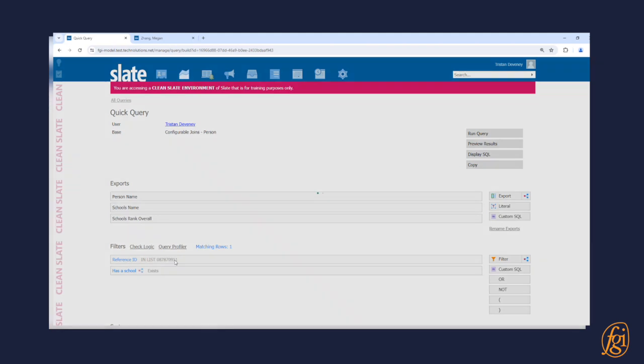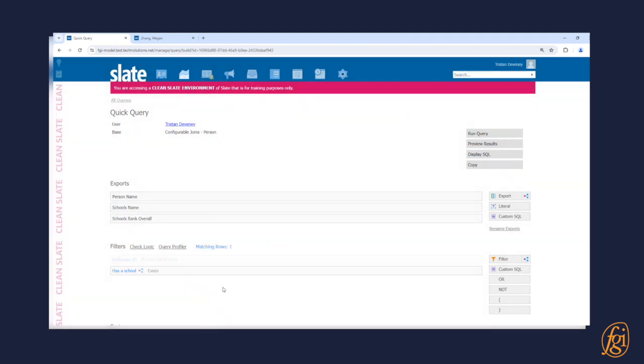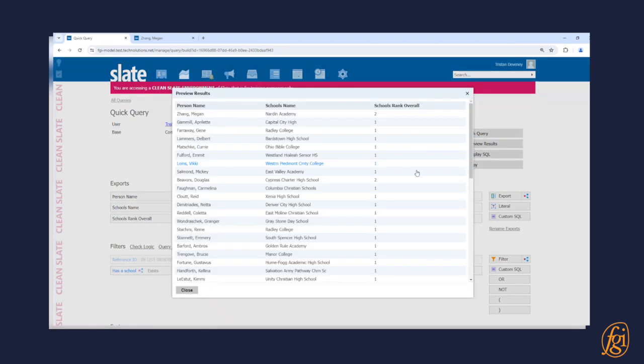And if I take off this filter for her ref ID and look at all of the other person records in my query that have a school on their record, I can see that in some cases I was getting the rank 2, in some cases I was getting the rank 1. If I ran this, I would see a few more that had the rank 3 or the rank 4 if they had other schools on their record.